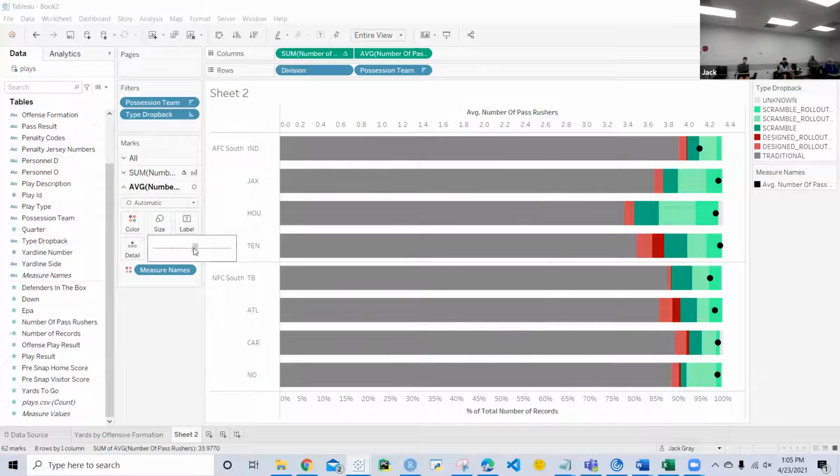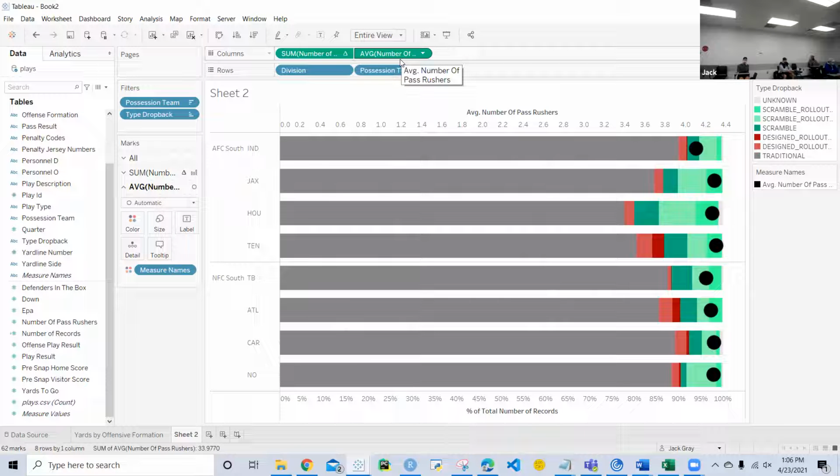Let's change the size. Let's actually make this quite big because I want to show you guys how to add labels too. So that's probably good right there. So we can also drag average number of pass rushers to label. Control click. And that goes there. So that's good.